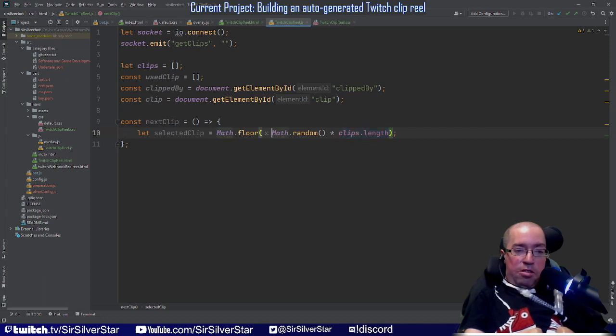If you wanted to actually get this to be 1 to the maximum number, you would put that in parentheses and just say +1. But we don't want that. We want it to be 0 to 1 less than the length of the clips array, because 0 is an array index. So remember, arrays start at index element 0. That's how you get the first random clip.